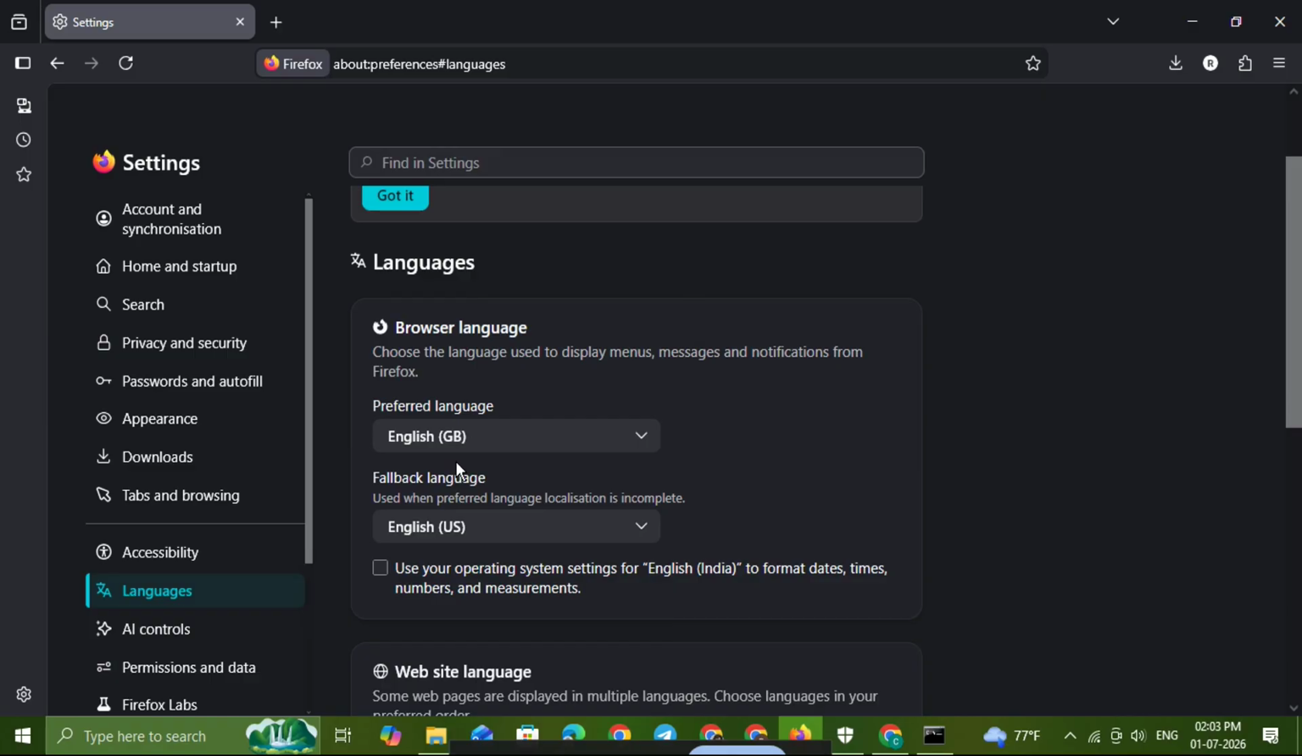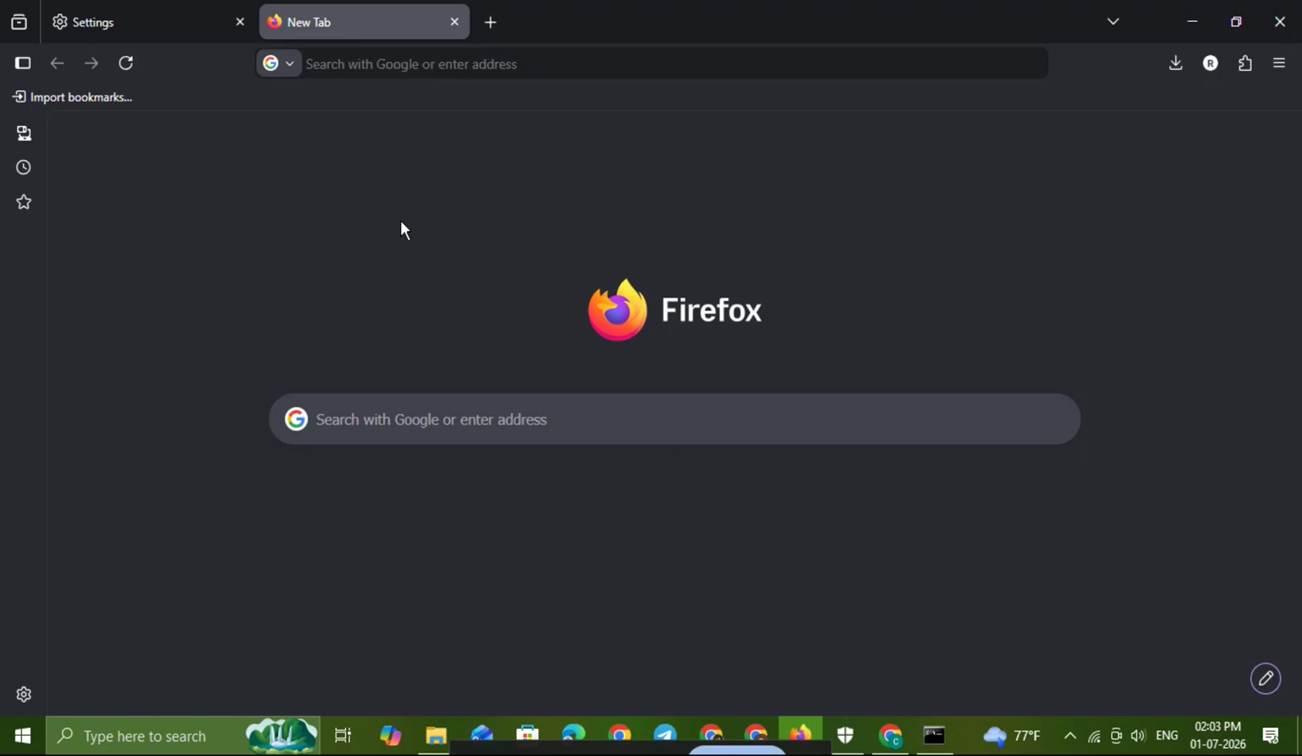Once that is set, restart Firefox. Closing and reopening the browser allows the language change to take effect properly. After Firefox restarts, you should see the interface in your selected language, and that is how to change the Firefox browser language in just a few simple steps.